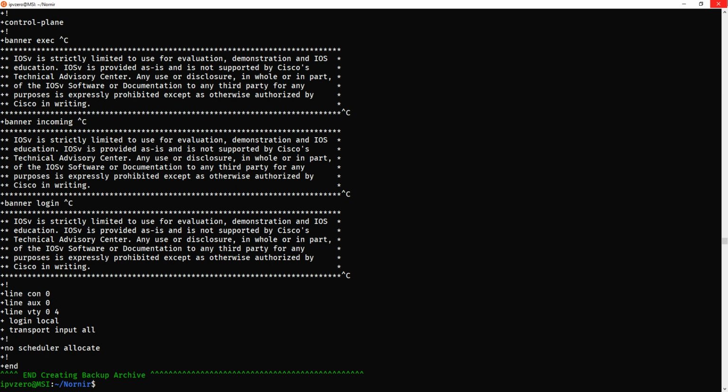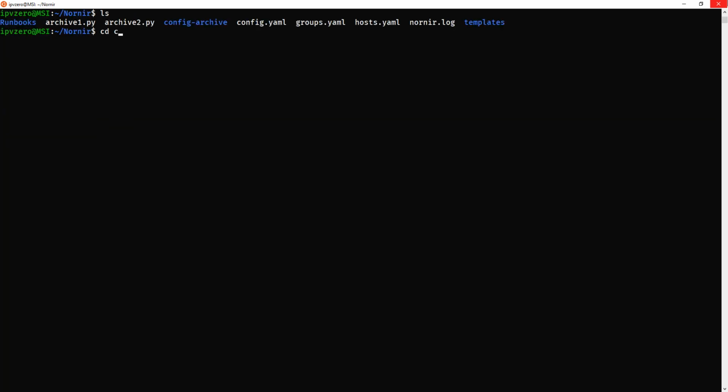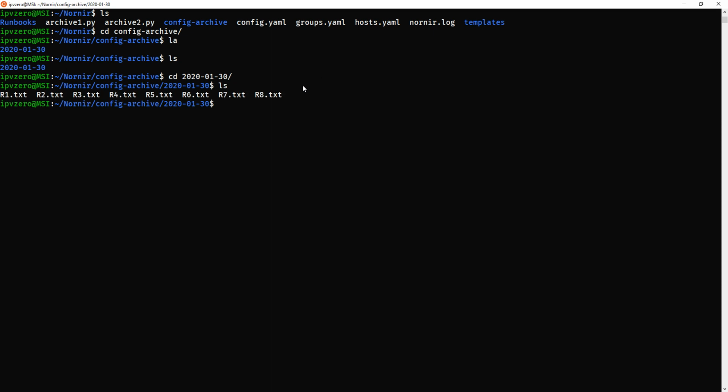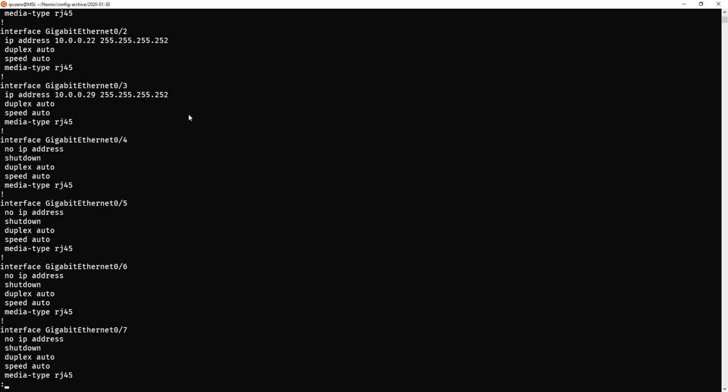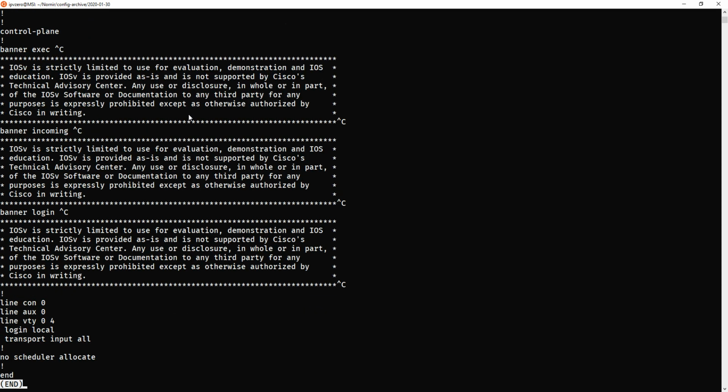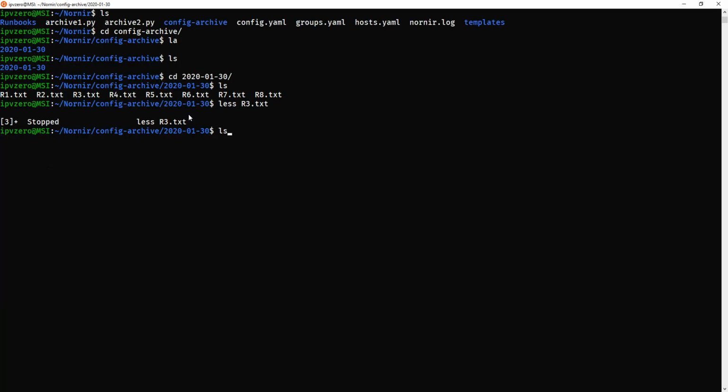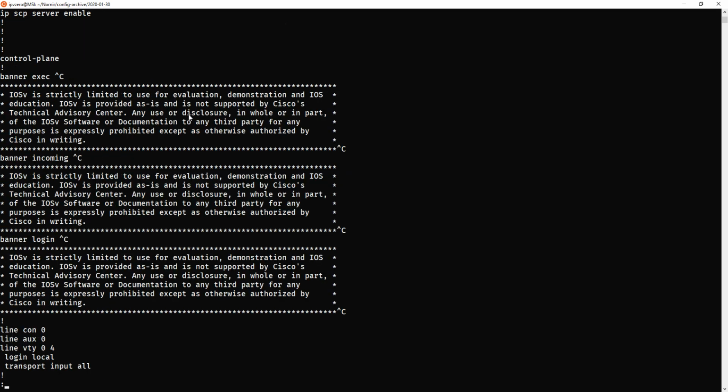There we go. So if we go into config archive, we now see that it's the date rather than a bunch of devices. And if we go into that folder, we're going to see a bunch of text files, each with the router. So if I did say less R3, this is R3's one. And if I did say less R8, this will be R8's. So that's the second format.